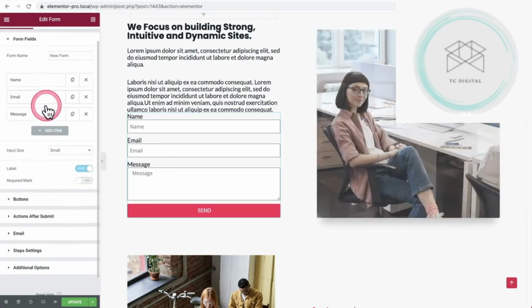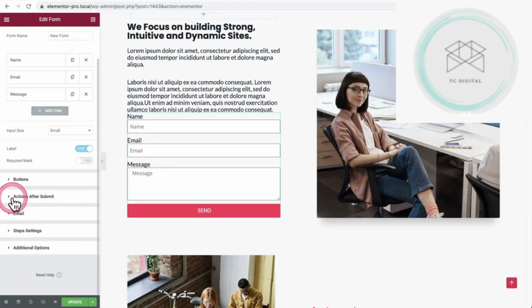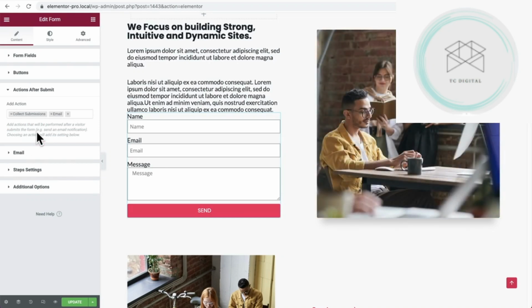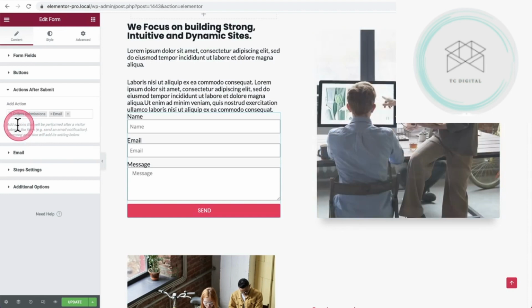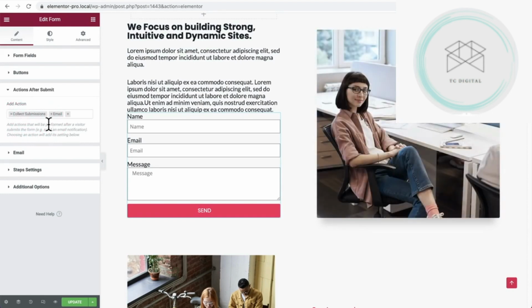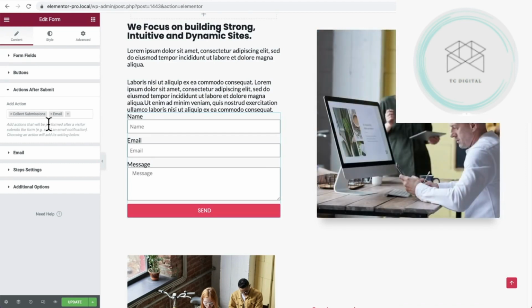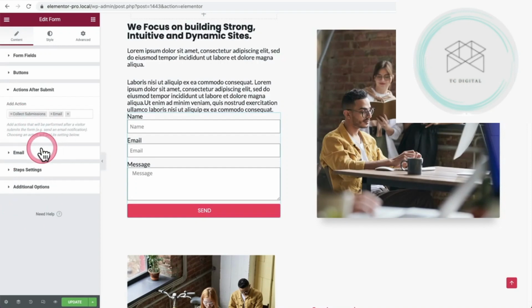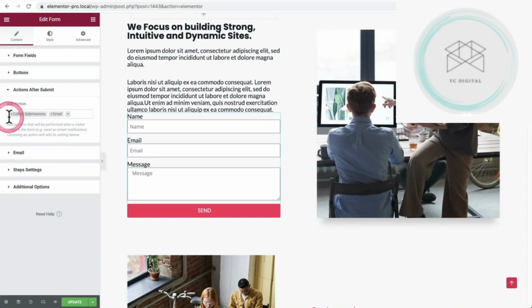So what happens now is when we scroll down and we're going to look at actions after submit right here, you're going to see by default a new action will already be added there. And it says right here, it says collect submissions. And so what this is going to do is store it as a fail-safe on your WordPress website, which I do think is a very good idea. So we don't get additional options for this, but it is there.